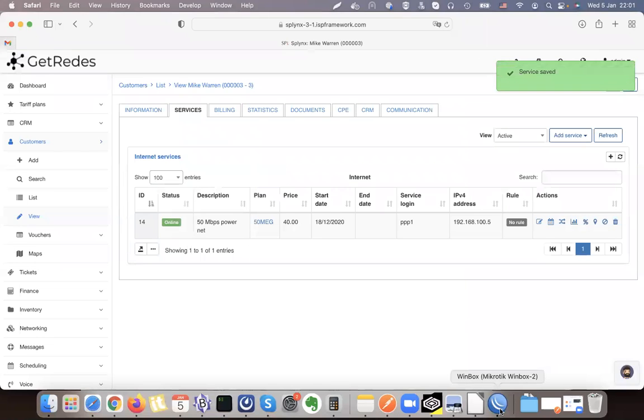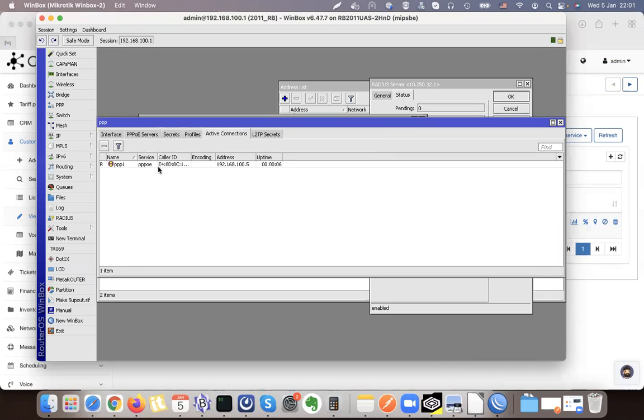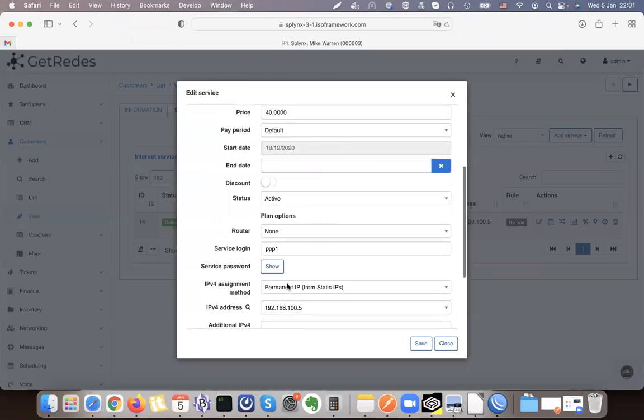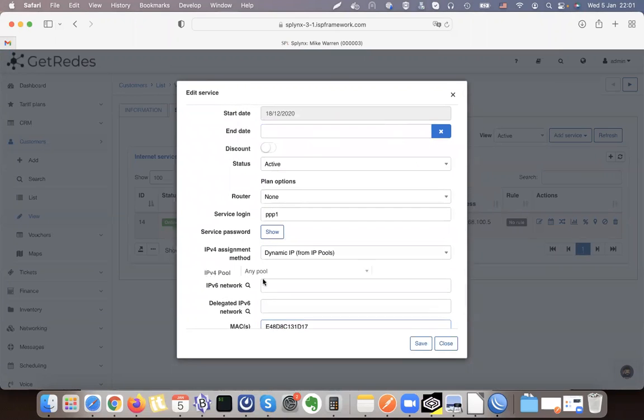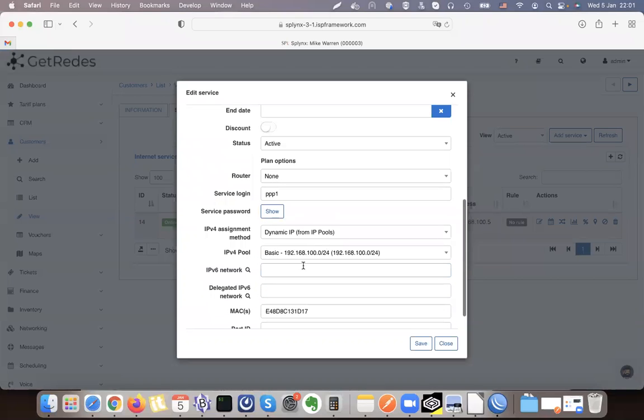So what I can do in the PPP sessions is I can now just reset or kill this connection. You see it came back with this IP 105. And what I can do as well is let's change this from permanent to dynamic, and let's select this pool, because there is only one pool available now.